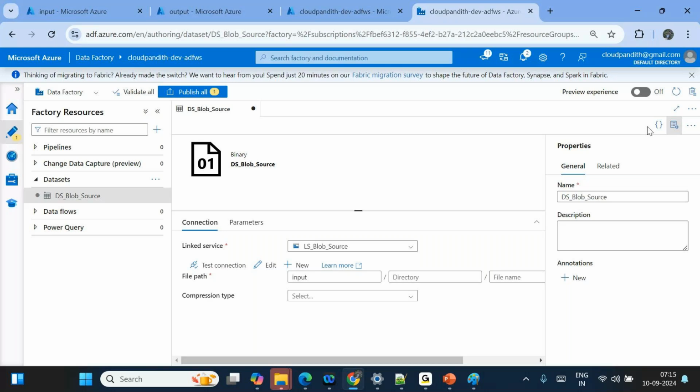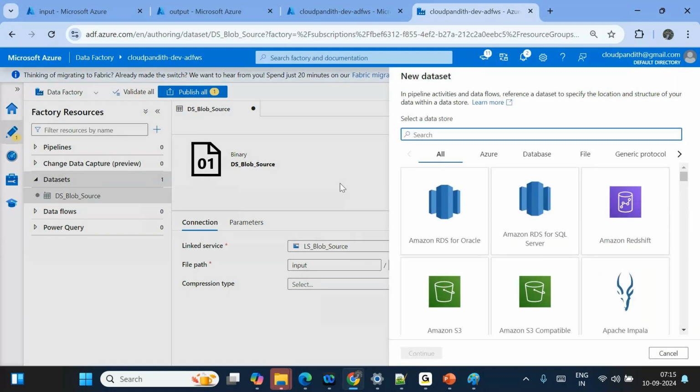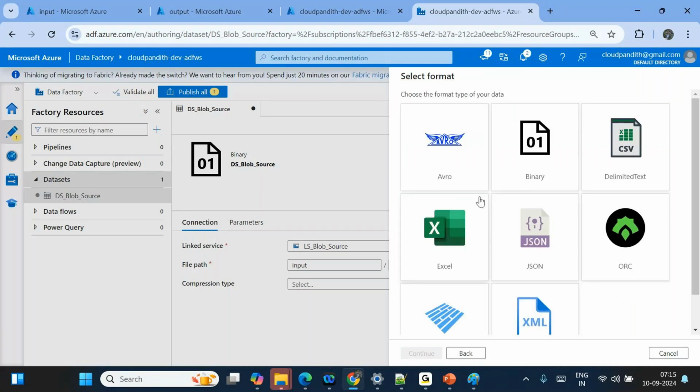Next, what do I need to do? Create the sink, the target data set. Tell me how I need to create the sync data set. Click new data set. I need to choose Azure Blob Storage. Select blob. Then choose binary only.